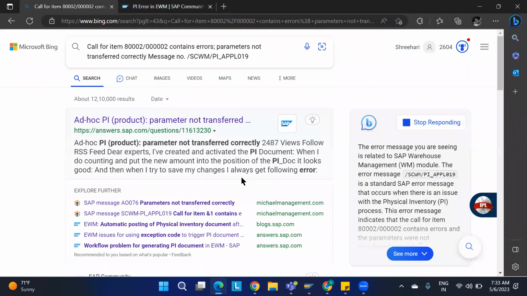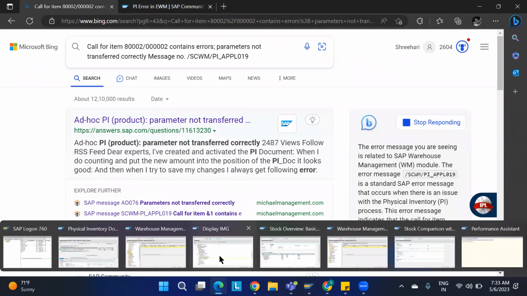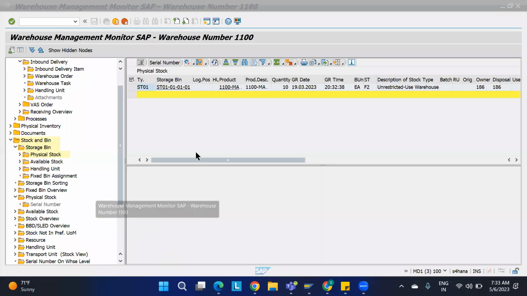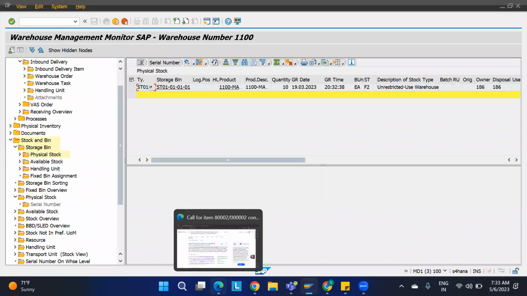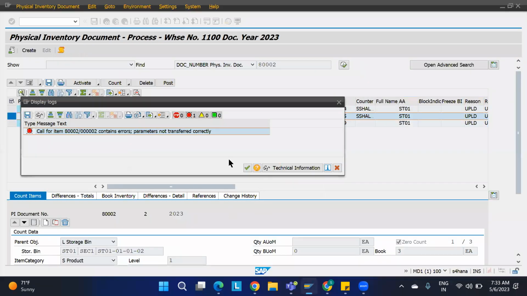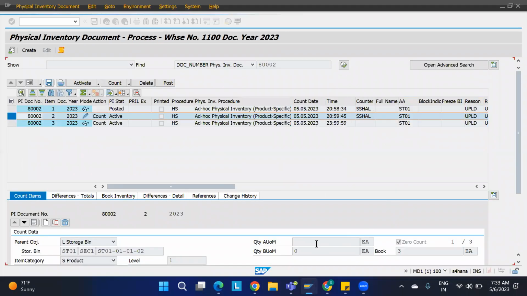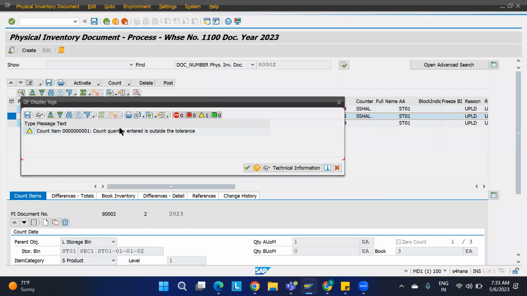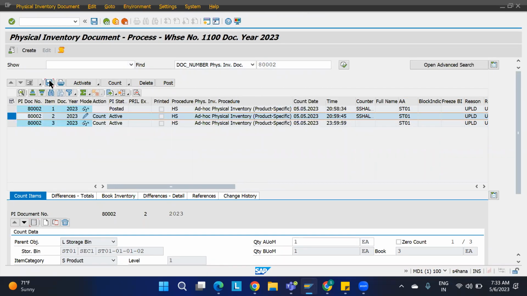Okay, what I'll do, I'll just pick one quantity. Let us take one quantity instead of taking 0, whether it is going to work or not. Instead of 0, I'll take 1, click enter. Okay, that is also fine. I'll say save.